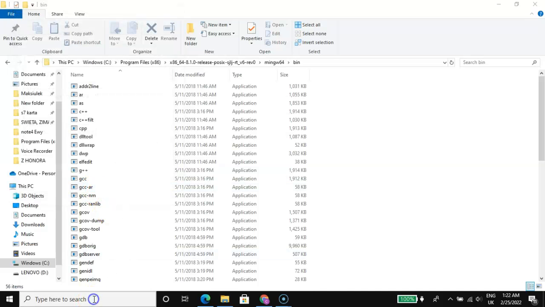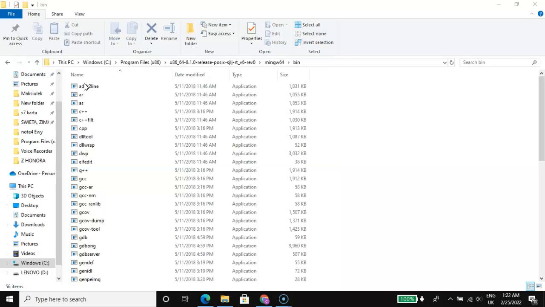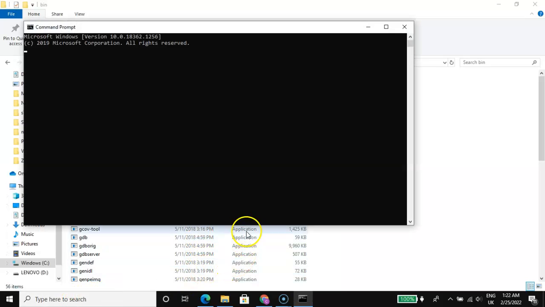Okay, so now let's go for cmd, the command prompt. Let's write gcc dash dash version just to check if we have it installed, and then hit enter. You can see we have: gcc is not recognized as an internal or external command, operable program or batch file.